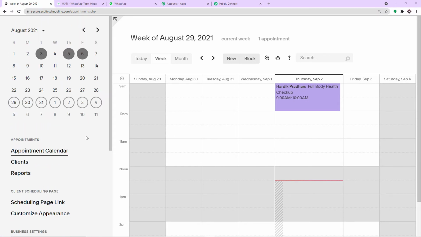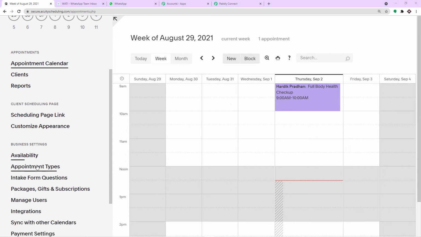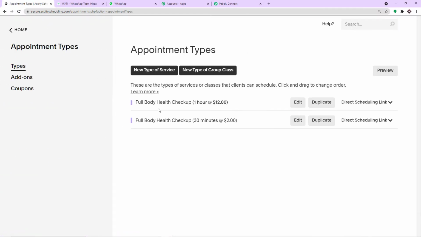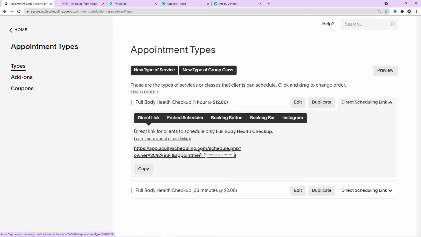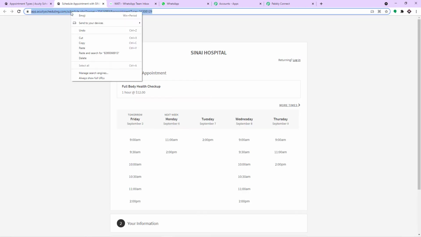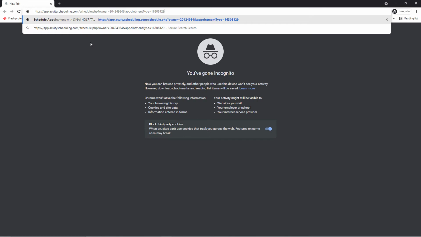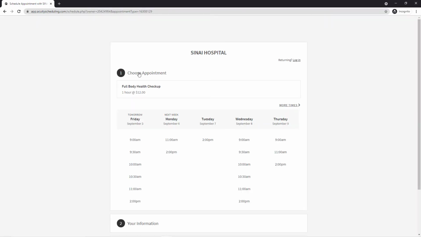So now what we are going to do here is we are just going to make one more dummy appointment. So let me just go to the appointment types. I'm still going with this one, full body health checkup. And this is the scheduling link. Okay, so what I'm going to do here is I'm just going to open this in incognito mode. The reason I'm doing this is because it will give you a perspective how a customer is going to schedule an appointment. So once again, this is by the Sinai Hospital and this is for full body health checkup.